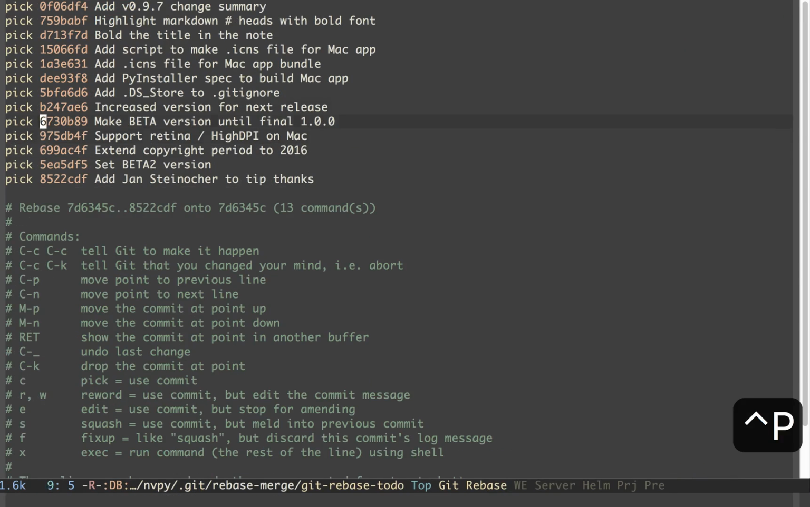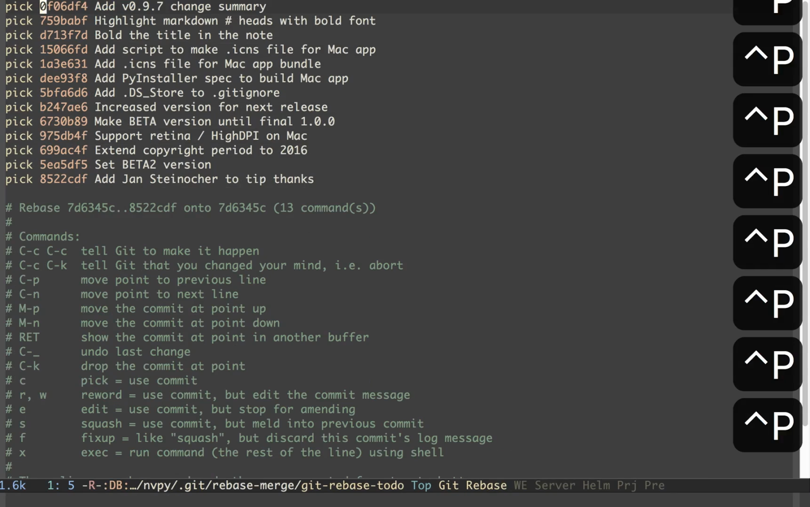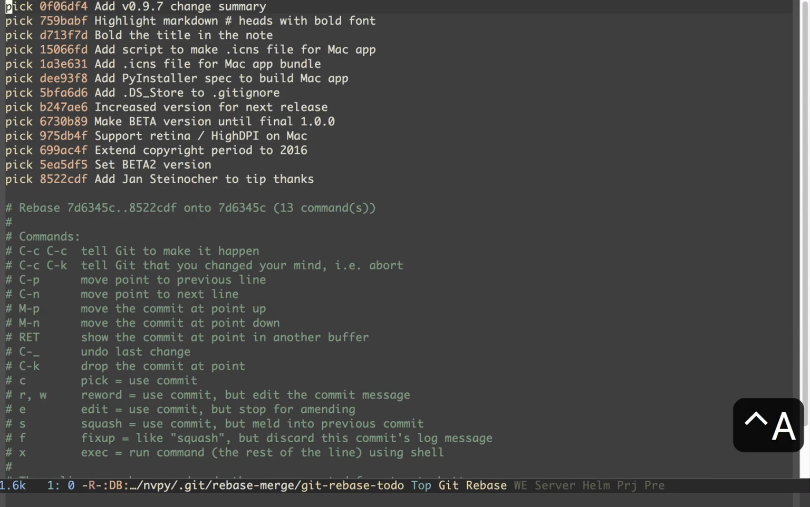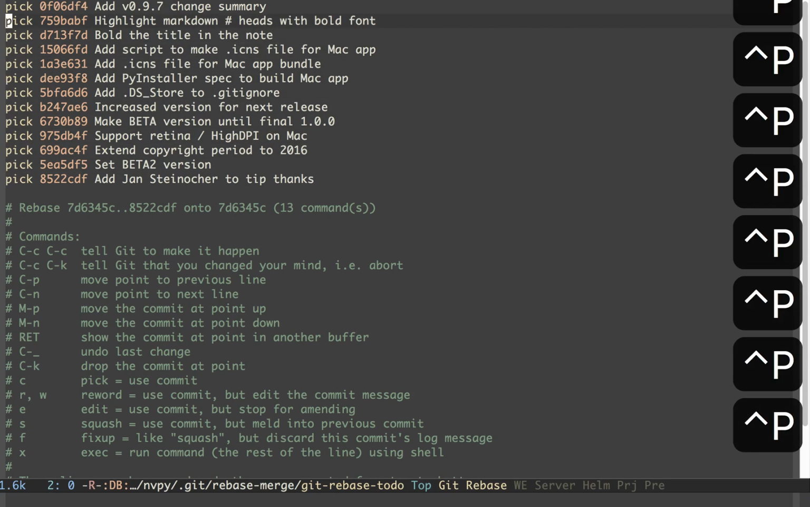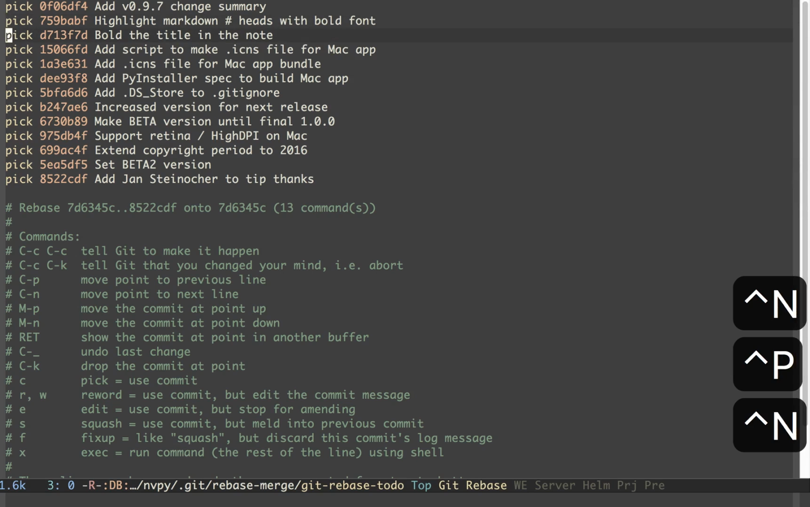Now you'll note here that the order of the commits has been flipped around. So I have my oldest commit, the one that my point was on, at the top, and this goes all the way down to the current day. So let's say for whatever reason, I would like to merge these two commits over here. So let's just see what this one's about.